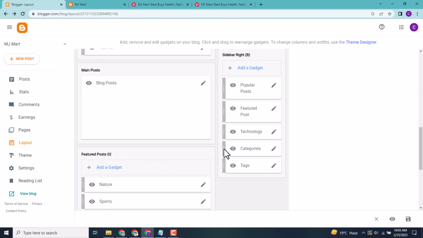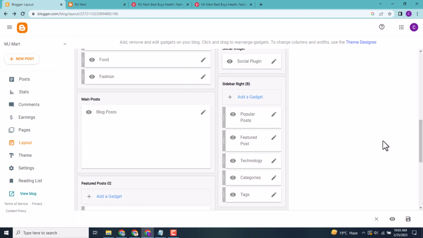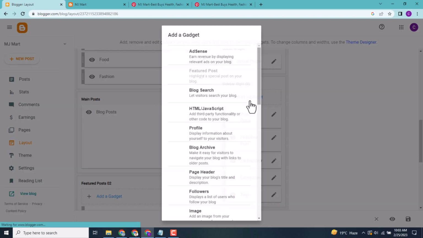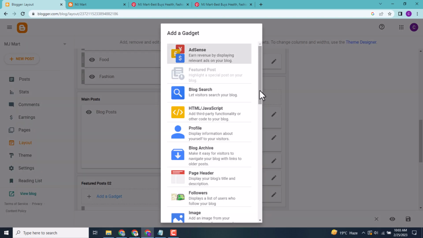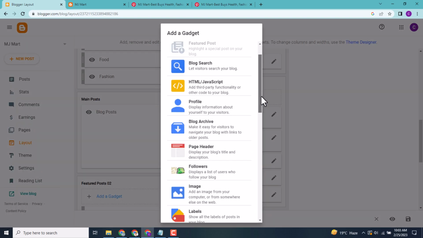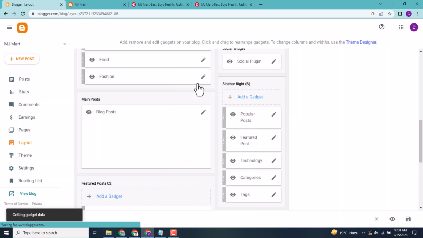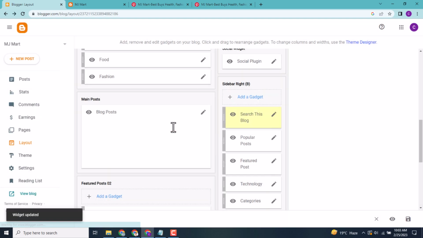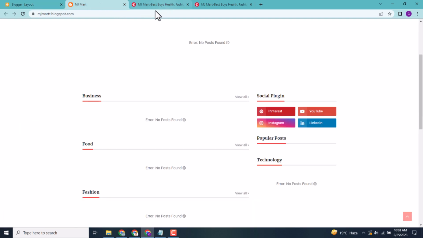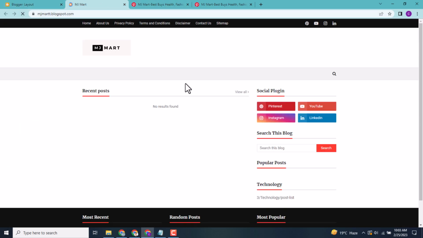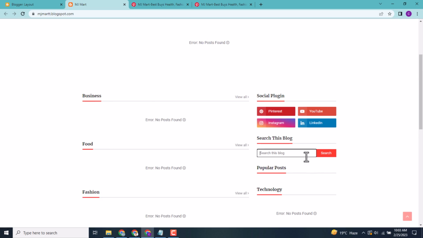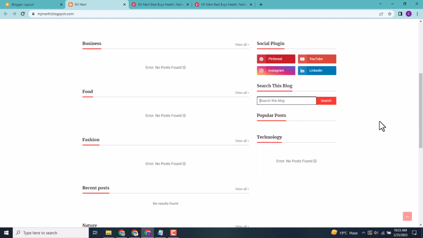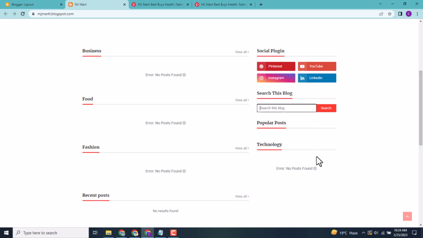If you want to add any gadget, you can also add it. Click on Add a new gadget. If you want to show a search button, click on Blog Search. Click on Save. Refresh your blog to view changes. That's it, the search bar is added. That is how you can further customize your blog.